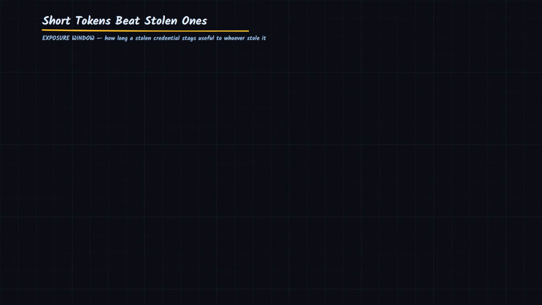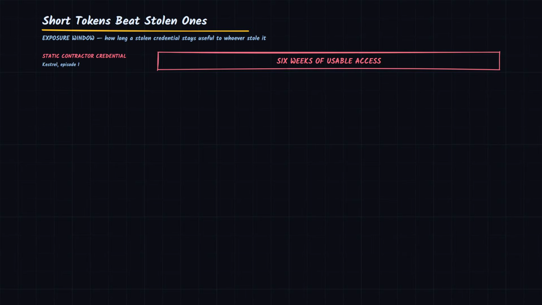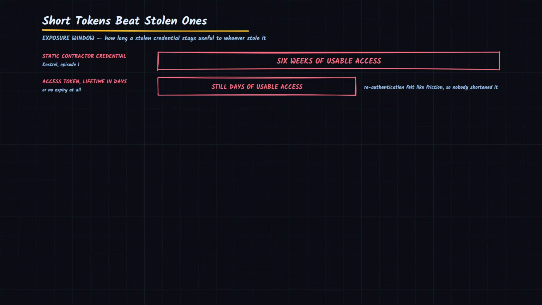Here's where this connects directly back to what actually happened at Kestrel, because the contractor credential that got phished wasn't just weakly verified, it was long-lived. It worked for weeks after being harvested, because nothing about it expired on any schedule short enough to matter. The equivalent failure in an OAuth deployment is an access token issued with a lifetime measured in days, or worse, one that never expires at all, because a team decided constant re-authentication was too much friction for users, or for internal services calling each other.